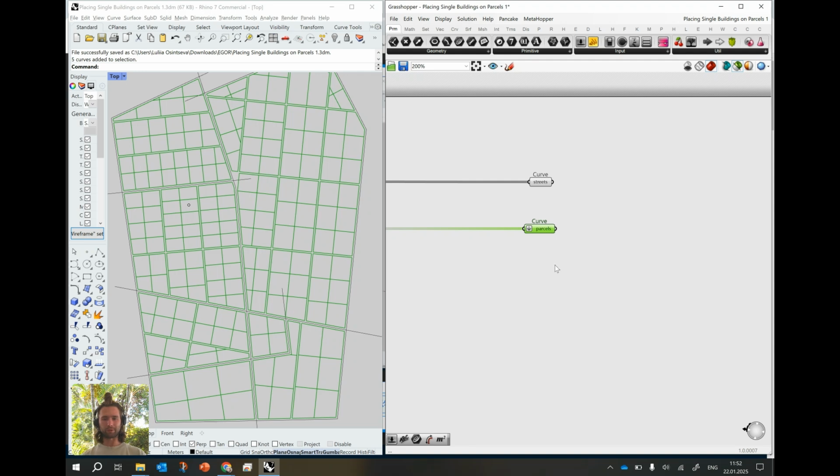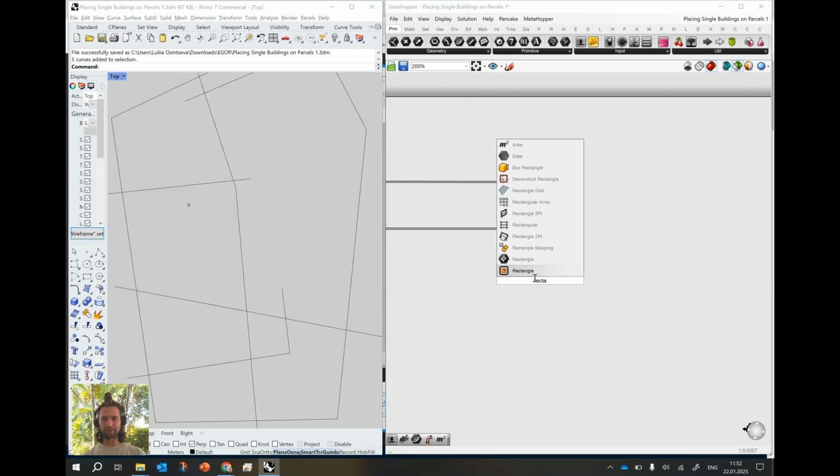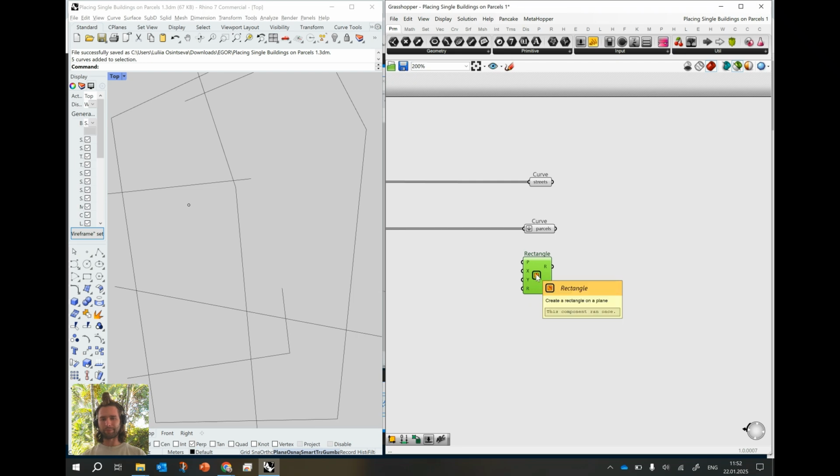Another input, which is quite important, would be the building itself. But let us maybe start with a simple rectangle. So I'll just create a small rectangle, or maybe I will use the one which I drew in Rhino.